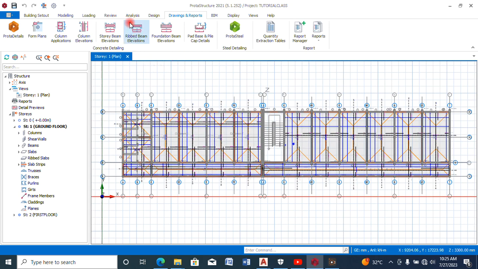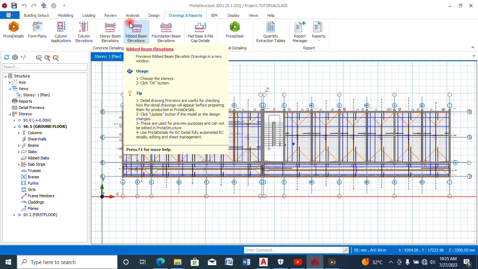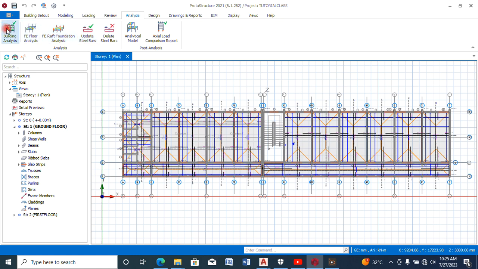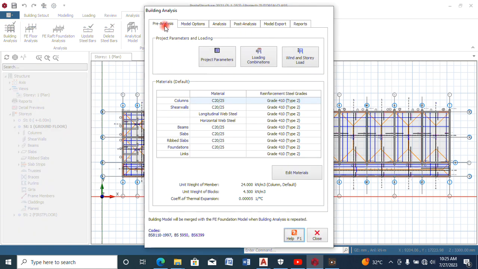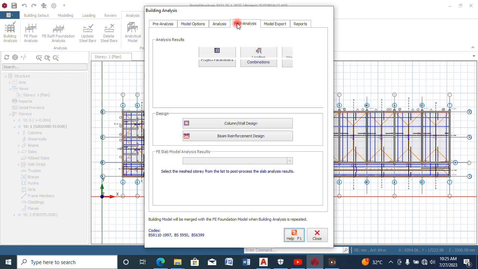For us to generate our post-analysis reports, our calculation sheets, our design report, we go to analysis. Under analysis, you go to your building analysis. In this case, you are not interested in the pre-analysis or the analysis now. You are going to post-analysis. Under post-analysis, we will be generating the beam first.